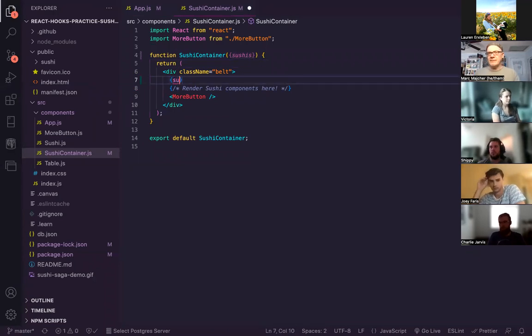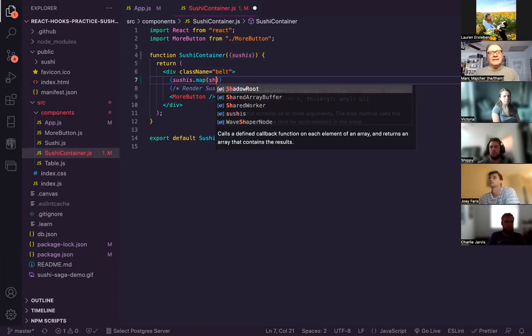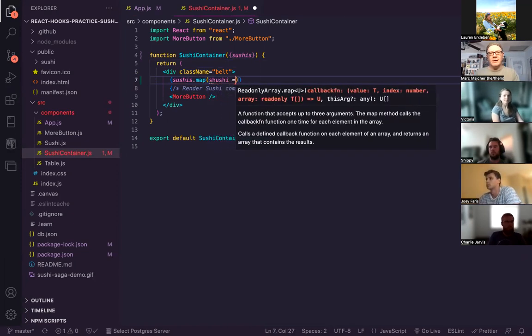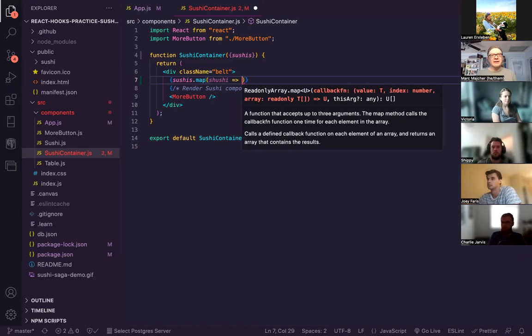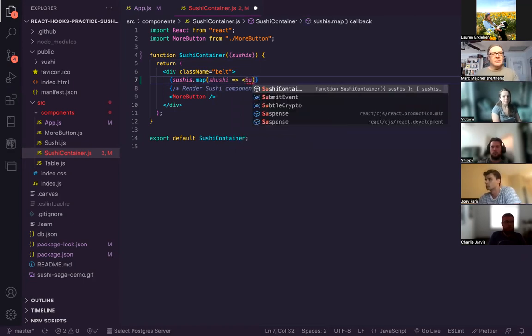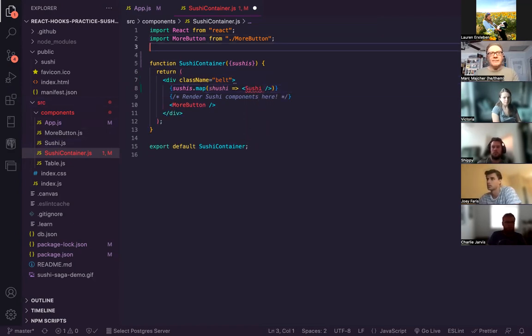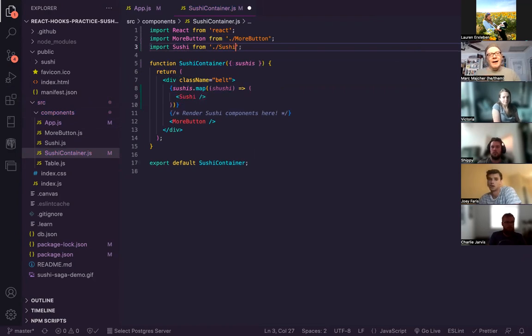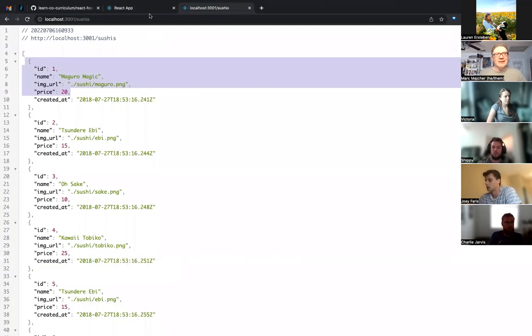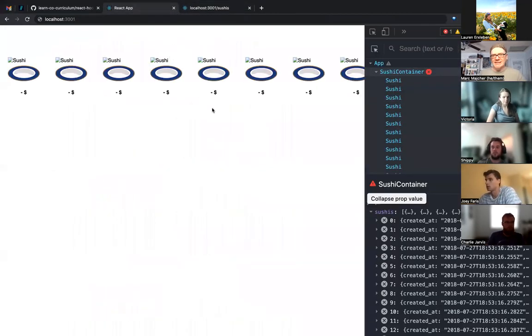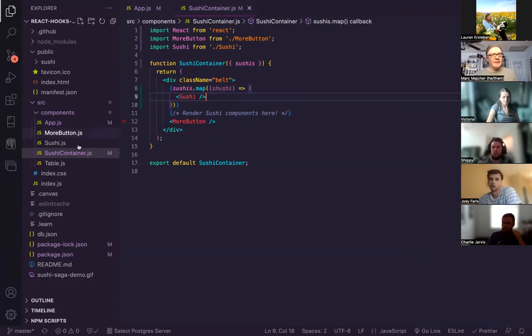So let's do a sushis map. And that's going to take each sushi, and it's going to turn each sushi object into a sushi component here, and we need to import that. Cool. So we're going to turn this into a sushi. It's going to do that. We're not passing anything to it yet, so we need to figure out how to pass stuff to it.